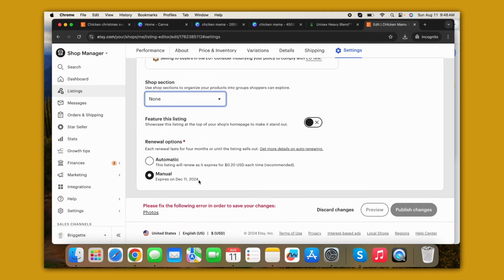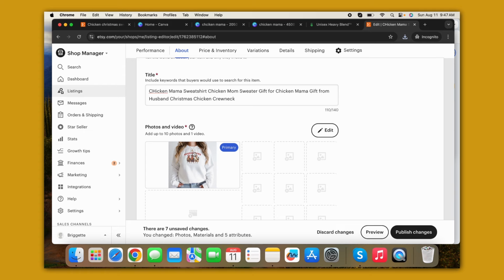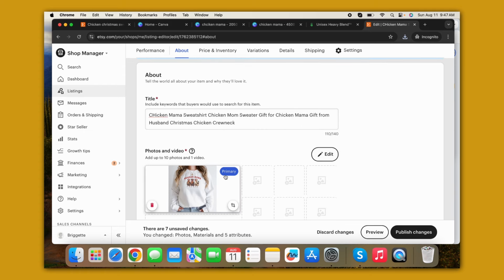And then here is where you'll choose how you want to do this, automatic, like it renews every 4 months, or do you want to do it manually? I always like to keep it manual, because when something expires, I want to see that it expires, and then I want to myself go look at it and tweak it and change it, and then I want to renew it myself.